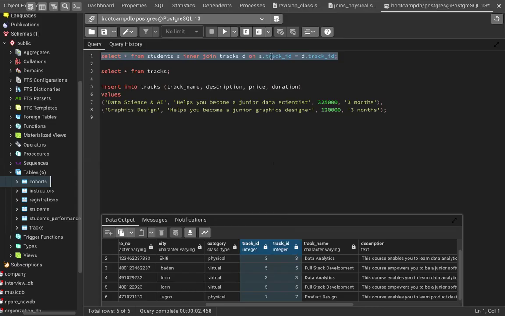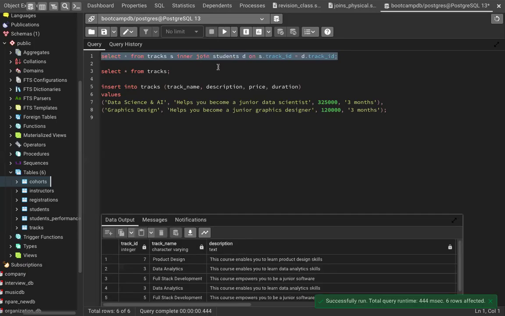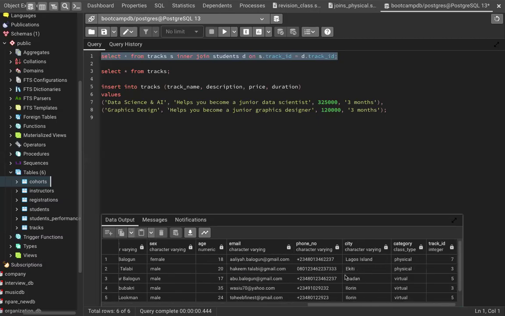So you can see how inner join works. Now let's look at left join. Let me change this to the tracks table, and this to the students table. I'm still seeing inner join here. You can see we still have a total of 6 rows, because the matching records are just 6 based on the track IDs. Right? So inner join is clear.